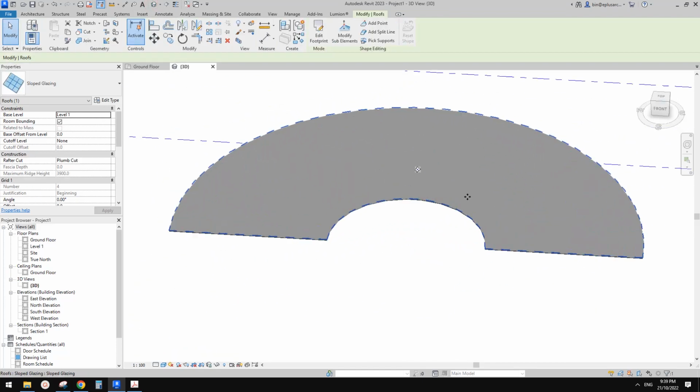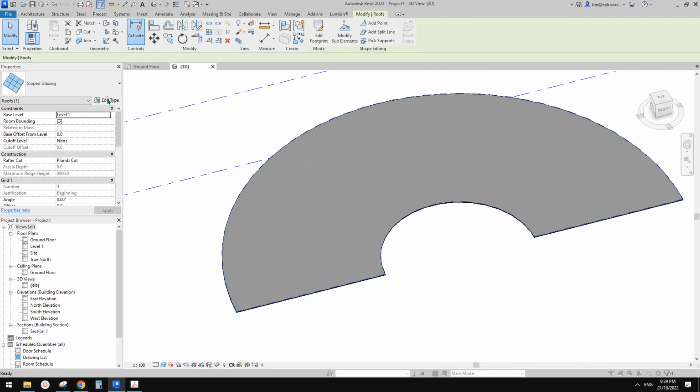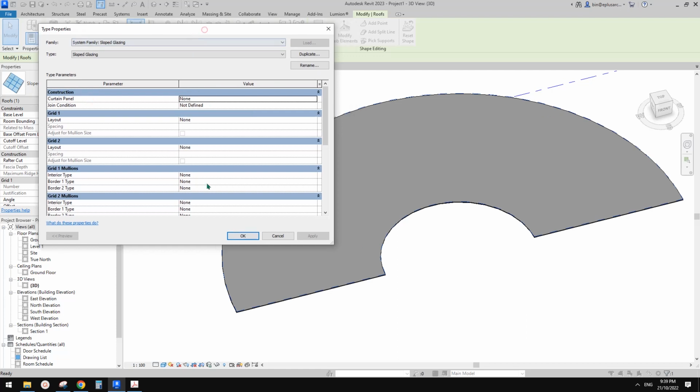Because by default there's no grids, let's add some grids. Let's set grids first. I'm going to use maybe fixed distance, maybe 900. Maybe another one will be fixed distance. I'm not sure, maybe 3 meter.